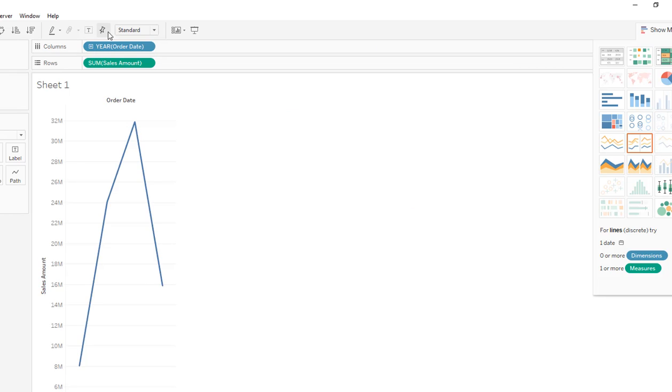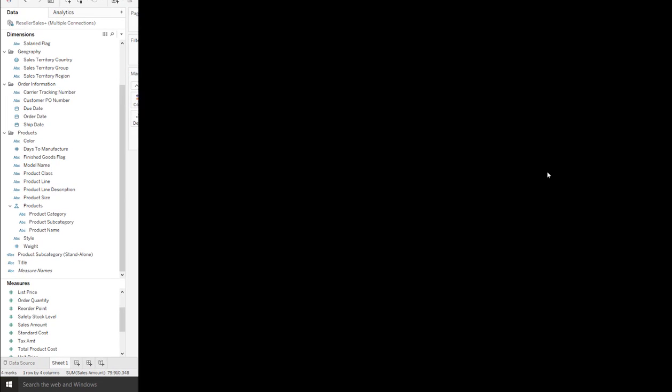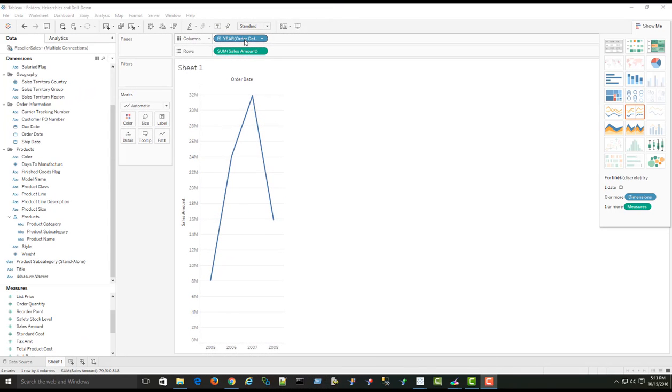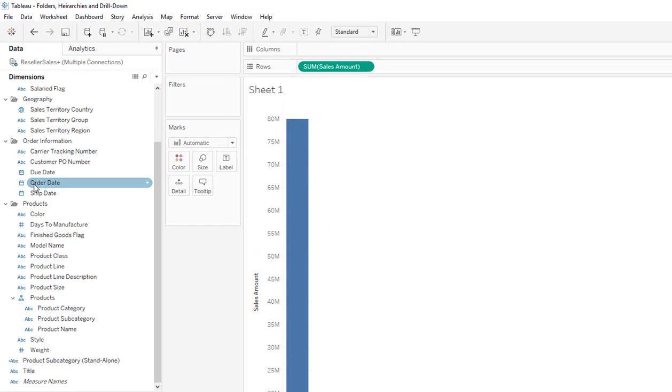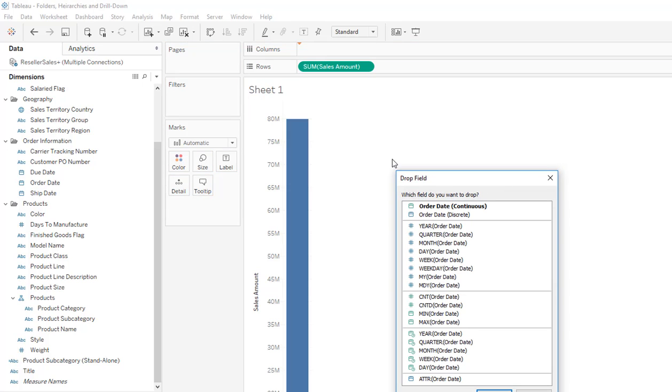And I want to show you what happens when we select continuous, but I want to use month as the basis for this. So one way I can do that, let's get the year off the columns here and bring back order date. This time I'm going to right click and drag order date to the column shelf. And when I do that, it allows me to select the level of granularity right from the beginning. So I'm going to select month here, say OK.